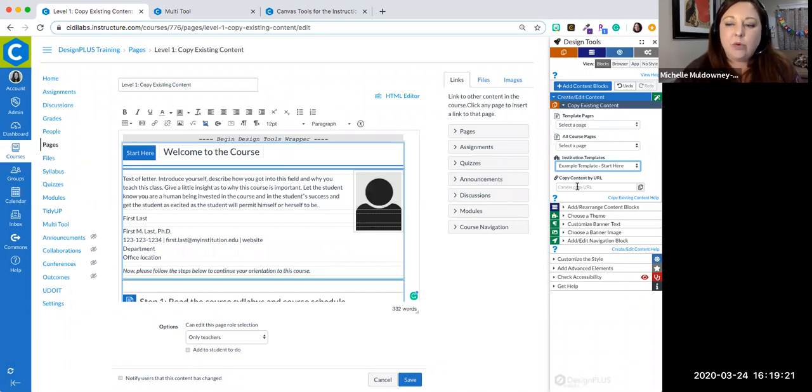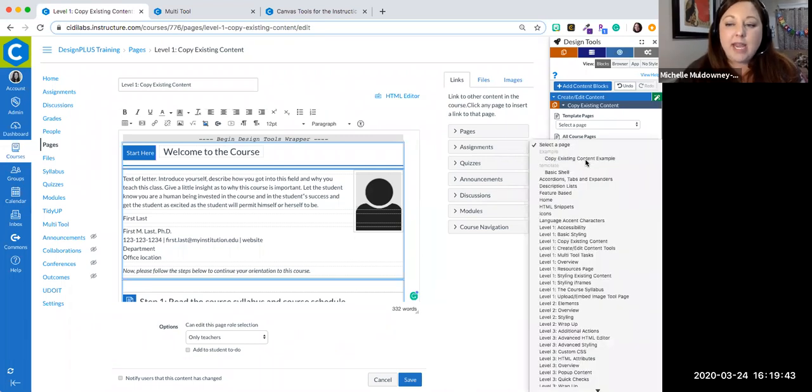Copy content by URL. So this is handy if you just want to pull in a single page from another course. Maybe as you're building out your course, you remember that 2 semesters ago there was a course that you created and it had a really awesome table on it and you don't want to have to recreate it again. You could go back to that course, find the URL for that page.